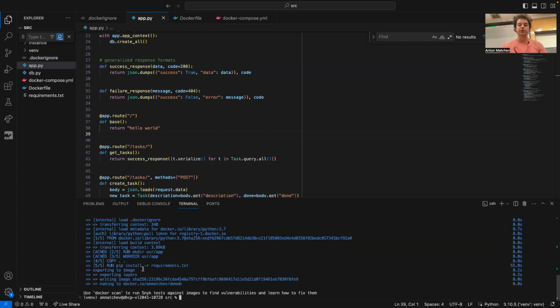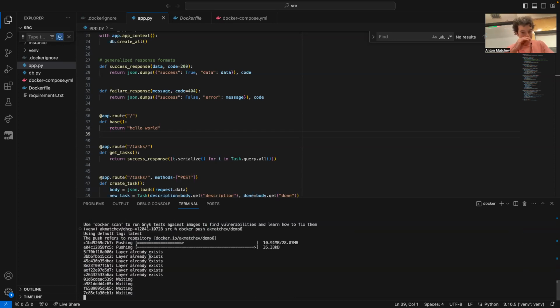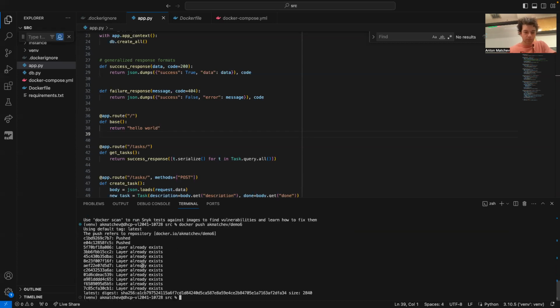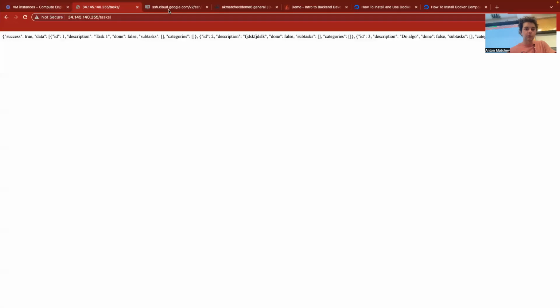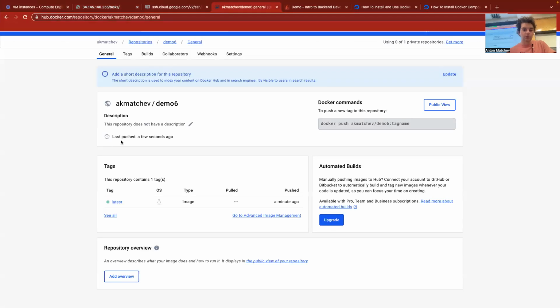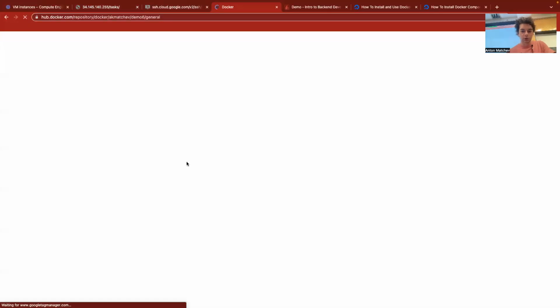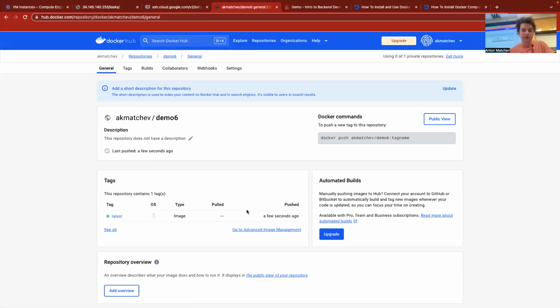So then after we built it, we have to push it. So just do this. And now that it's pushed, if we go back to our Docker Hub, we see that our last push was indeed a few seconds ago.